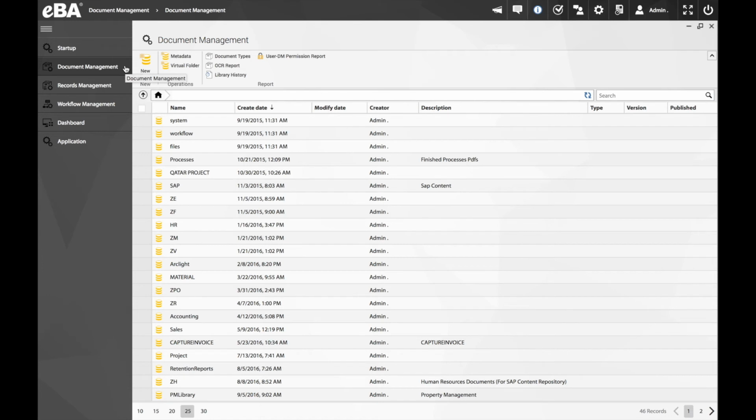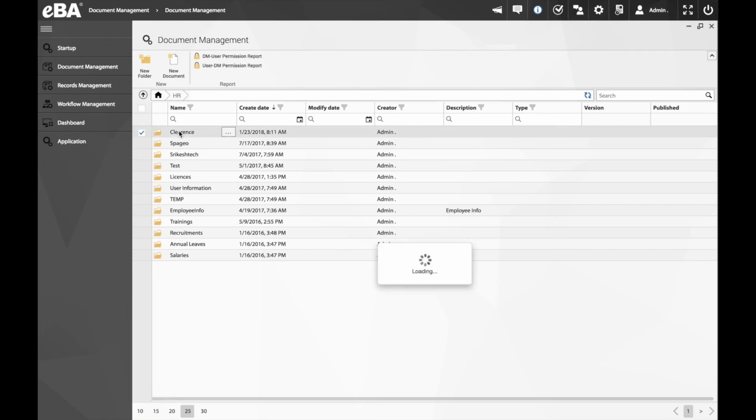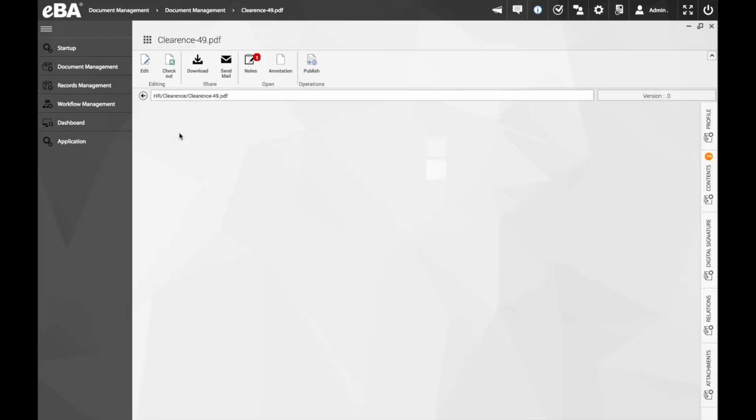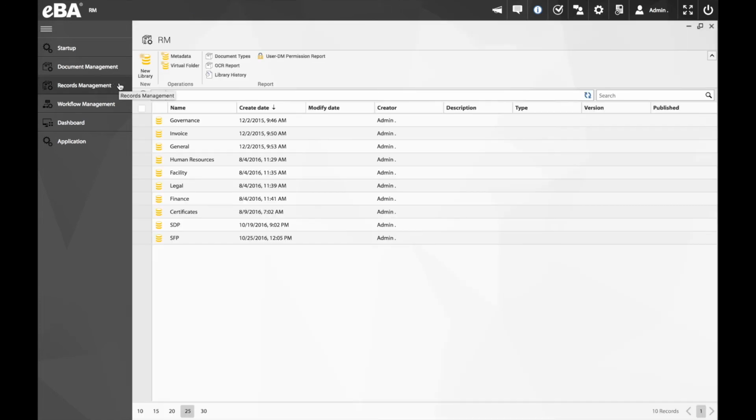Starting with the document management system, you can see here that it is possible to create libraries and folders to organize the corporate memory. eBA has its own viewer, so we can open files in different formats without having to download them. The records management section looks very similar, except for the fact that records cannot be modified.